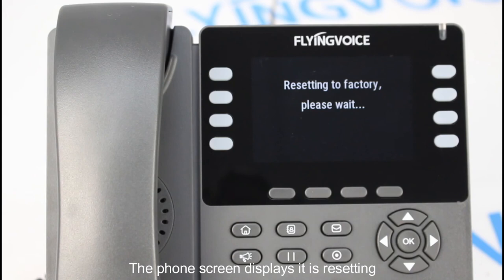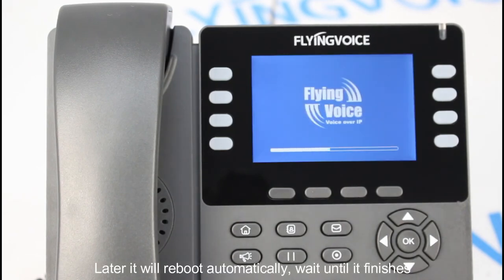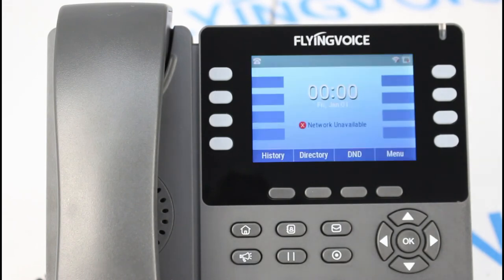The phone screen displays it is resetting. Later, it will reboot automatically. Wait until it finishes.